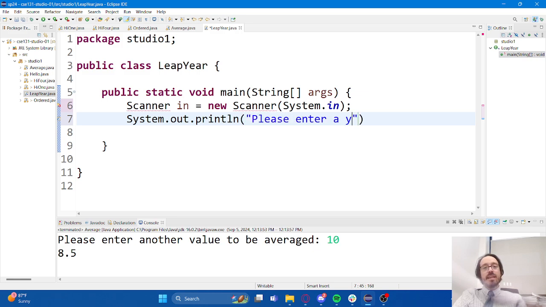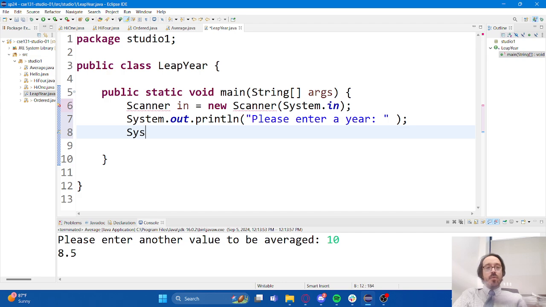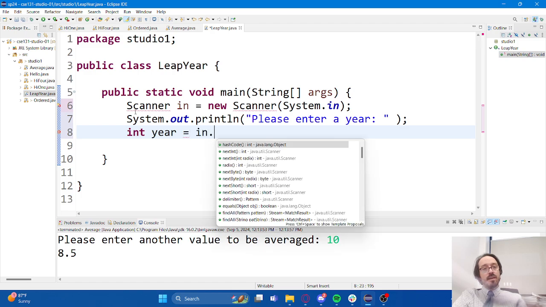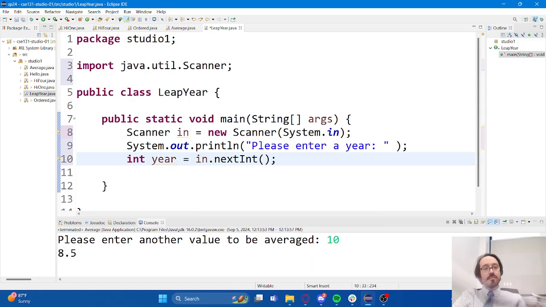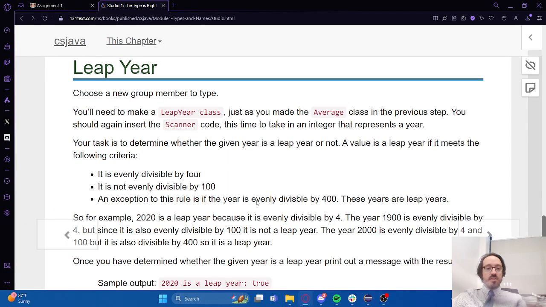Please enter a year. And now we can use our scanner to read in a year, which is probably going to be an integer, right? int year is equal to in.nextInt. All right. Now we just have to decide if this value is divisible by 4.